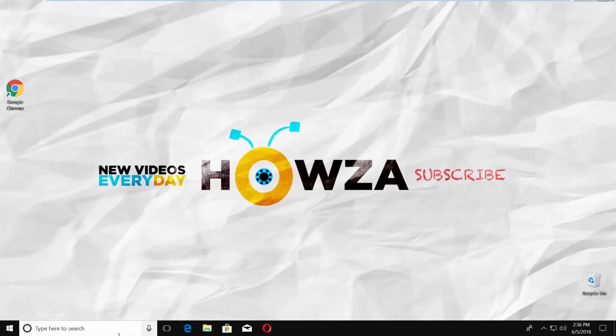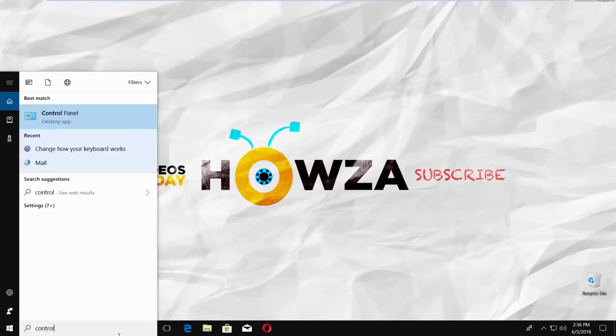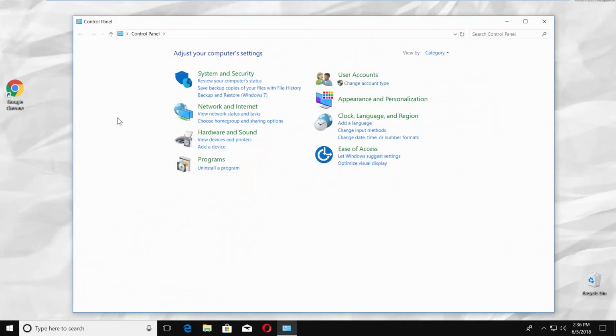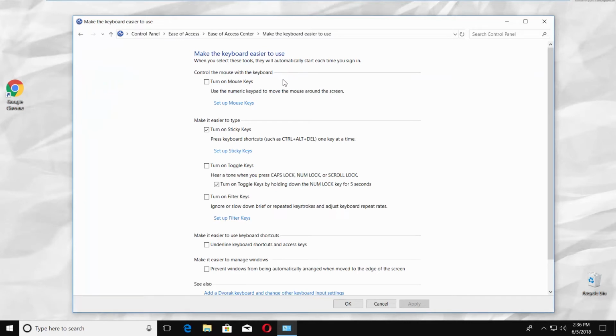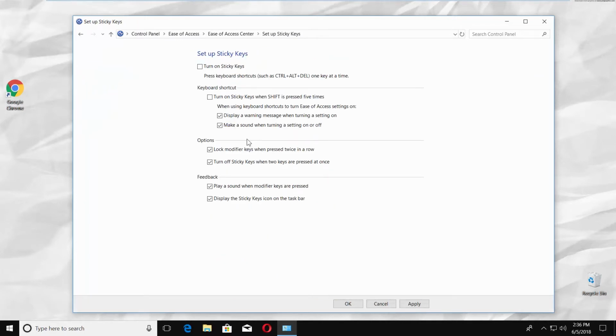Go to Taskbar Search and type Control Panel. Click on it to open. Select Ease of Access. Click on Change how your keyboard works. Click on Set up sticky keys under Make it easier to type block. Check Turn on sticky keys. Check Turn on sticky keys when Shift is pressed 5 times. Click on Apply and click OK.